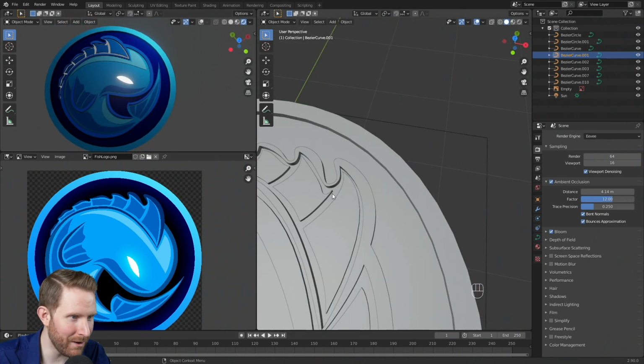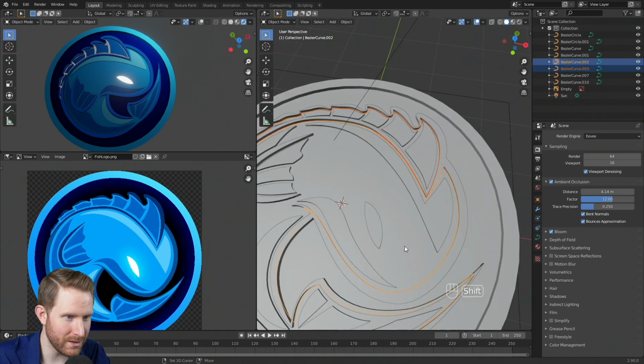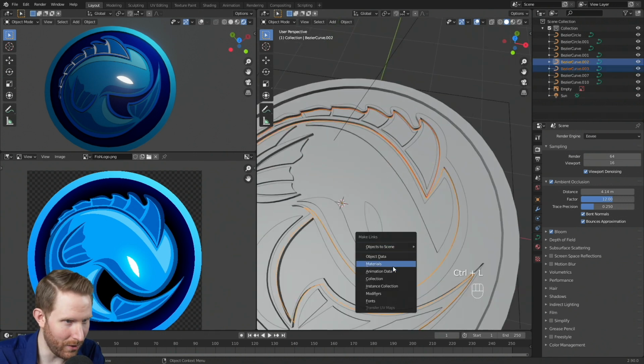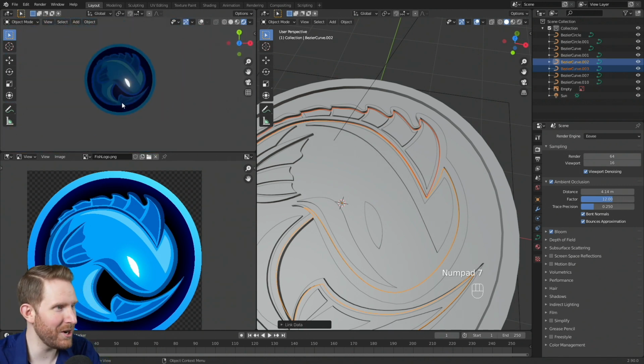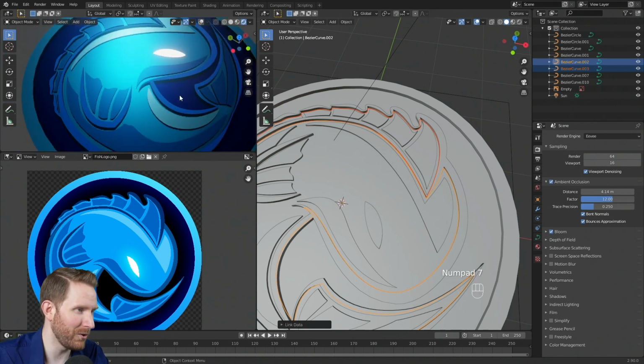Finally, the back of the fin, we can just select the body, hit Control L to link materials, and now those will match. And obviously, you're gonna wanna play with your own colors, make it look nice.